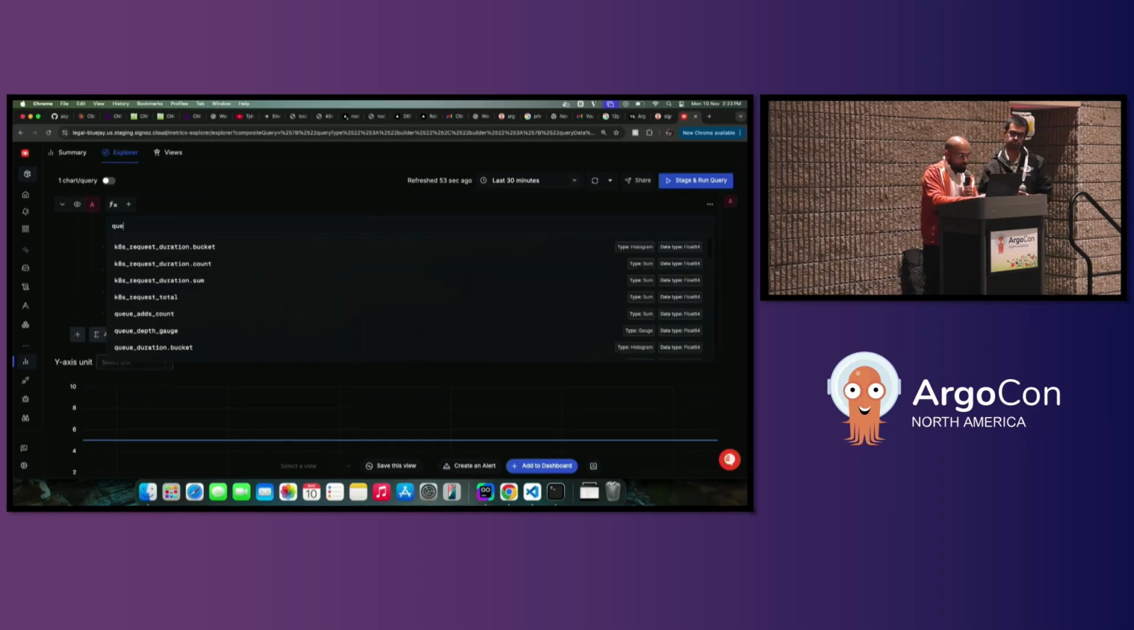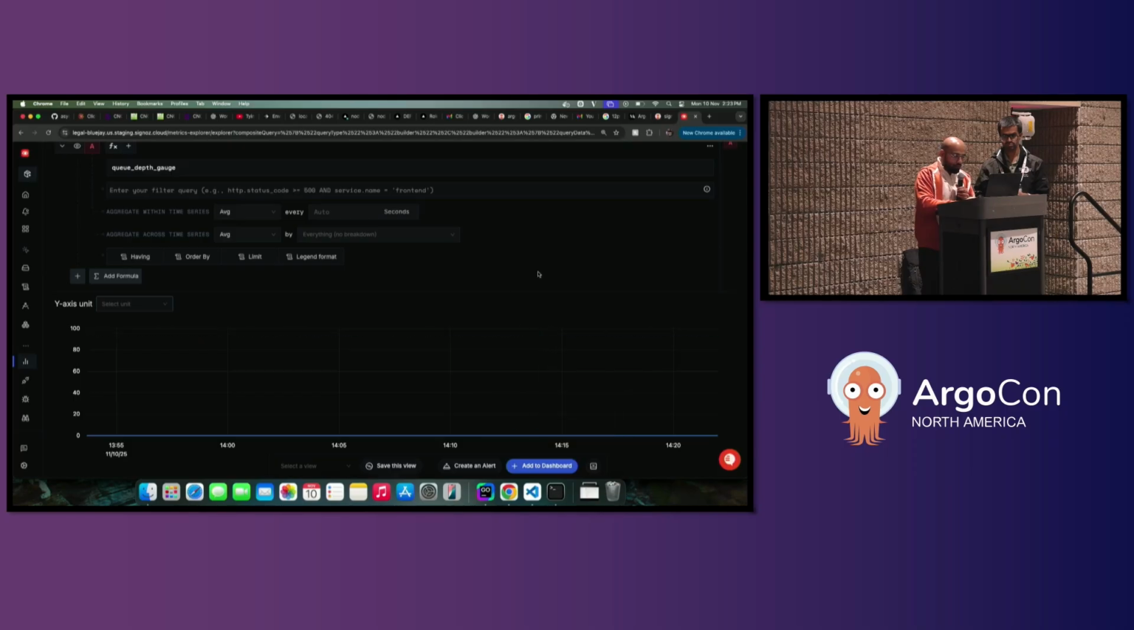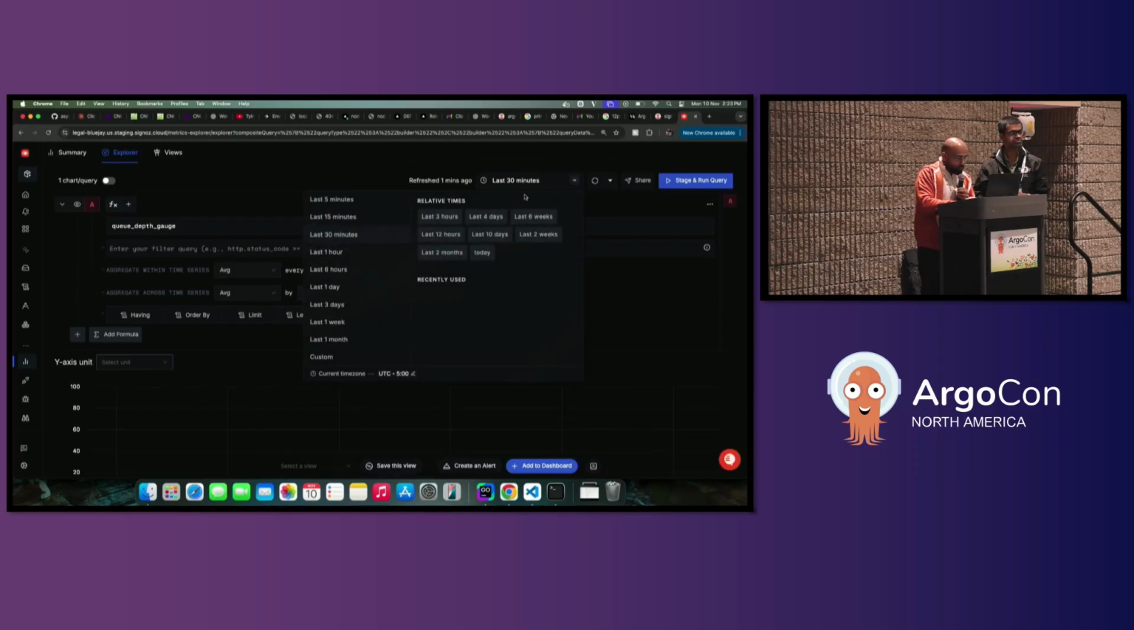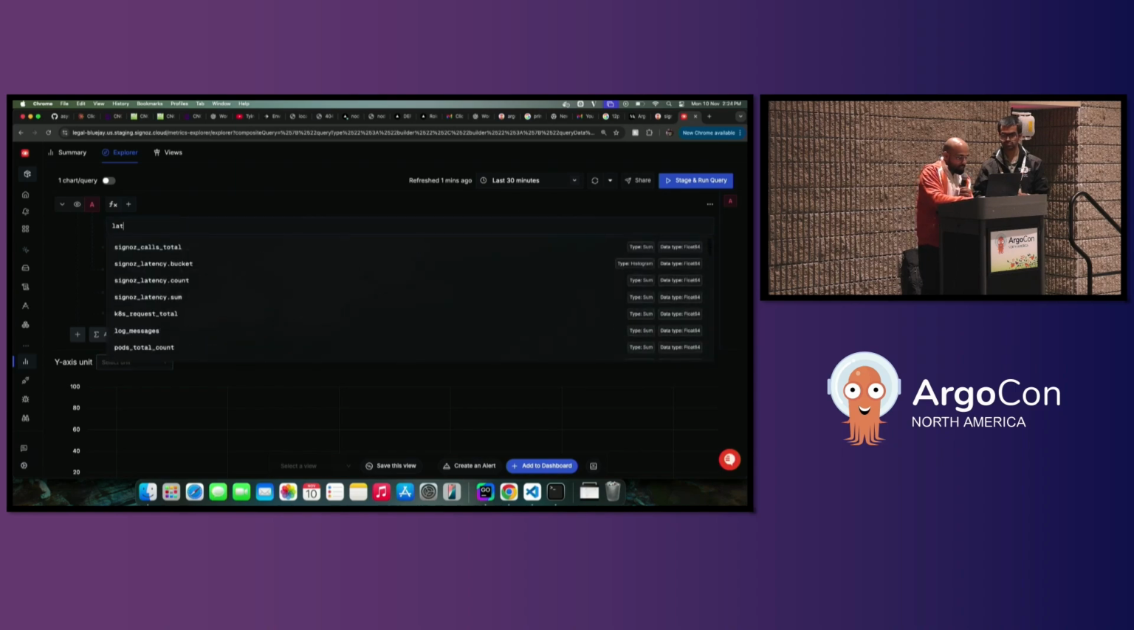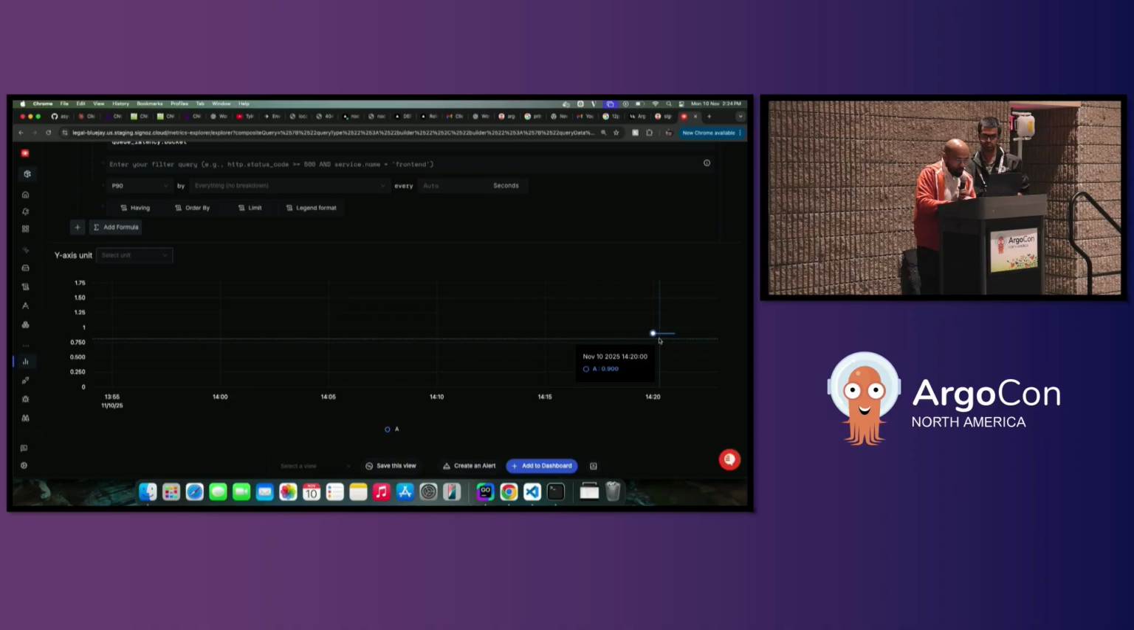If I see the queue depth as well, there is no queue right now because no workflow is in progress and no workflow is running or in queue. So it is 0. But if I start a new workflow, it will probably show something else. Apart from that, I can also check the latency. There is a queue latency bucket, and I can check that. There was some latency of about 0.9 seconds in which the workflow got completed. After that, there were no metrics exposed.